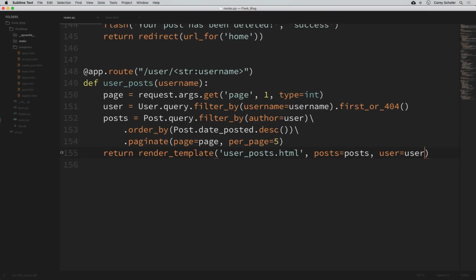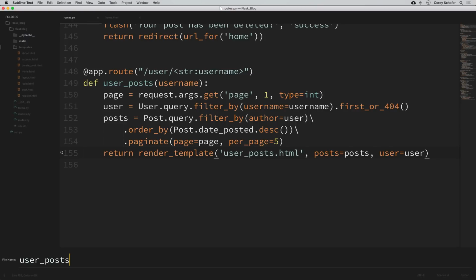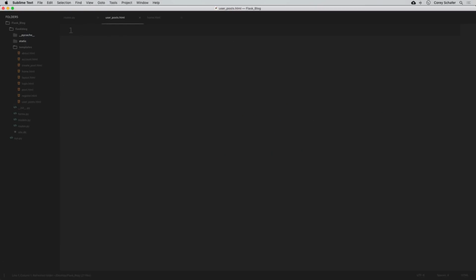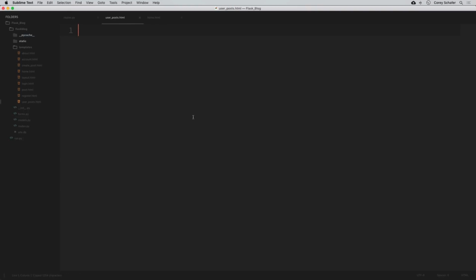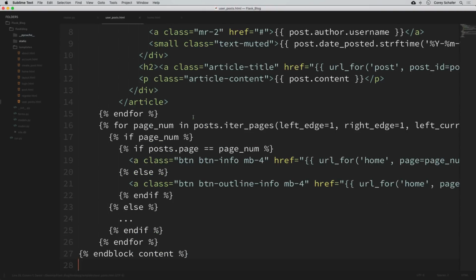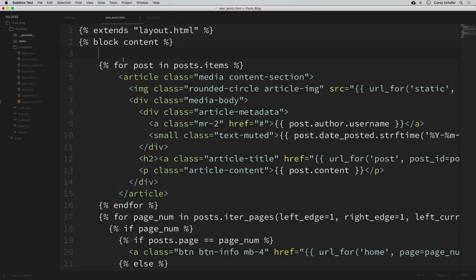And now I'm going to open up our sidebar so that I can create this template. And I will create that now. So I'll create user_post.html. And like I said, this is going to be similar to our home route. So I'm going to copy our home template and paste that in as a starting point. So I'm going to grab all of that and paste it in to our user post page. And the difference here will be that I'll be adding a heading at the top specifying that this is this user's page. So I'm going to do this below the content block, but above our for loop here.